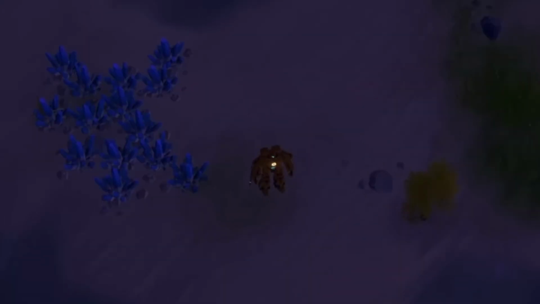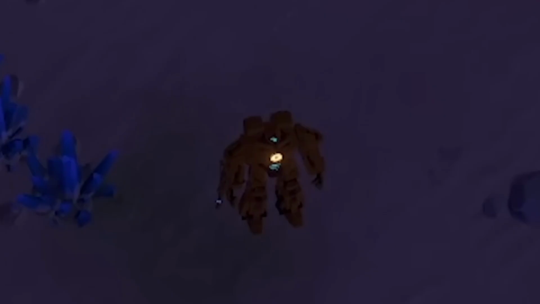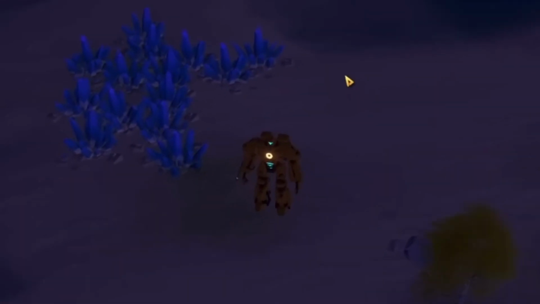If you want to make a really nice nighttime scene, add a blue light to the scene. It looks like a really cool nighttime scene.